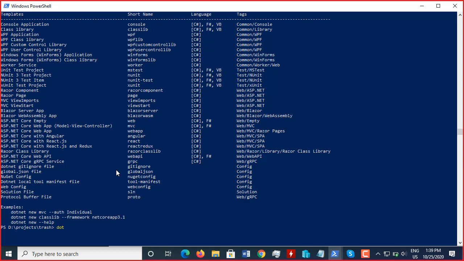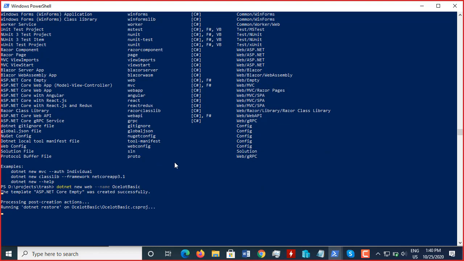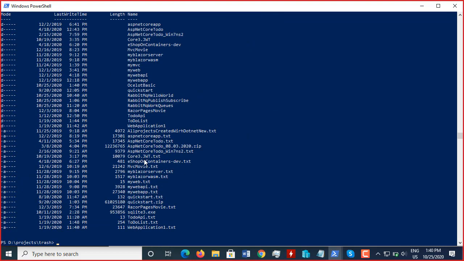So I'm gonna say .NET New Web minus minus name, and I'm gonna give the name of Ocelot Basic. And now it's gonna create in the trash Ocelot Basic. This is what I hope, at least. So let's see. I'm anxious to see what's going on here. Come on. Okay, so I'm looking for Ocelot Basic.